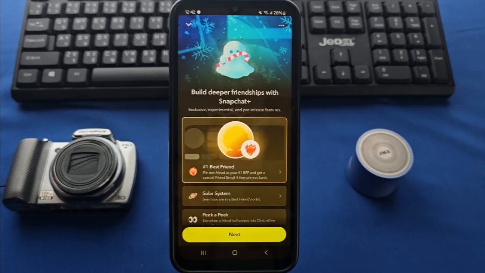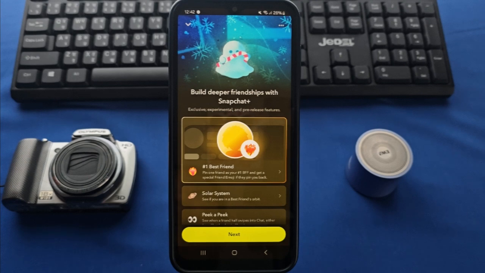But to add someone to your best friend list, you have to activate Snapchat's other extra features. And to add someone to your best friend list on Snapchat without activating other features, you just have to send snaps to your friends, maintain your daily streak, and chat with your friends. Then you'll be able to add your friends to your best friend list.